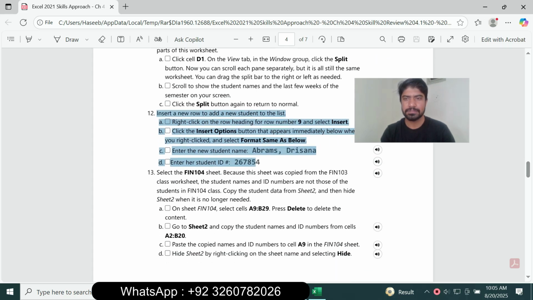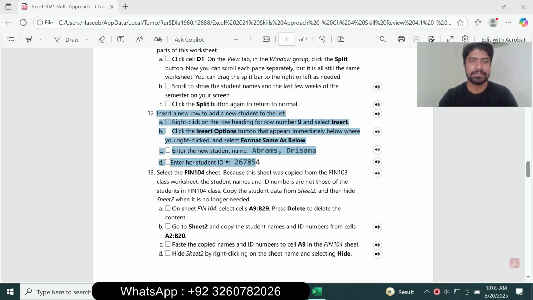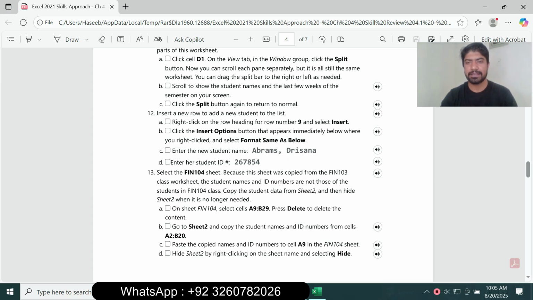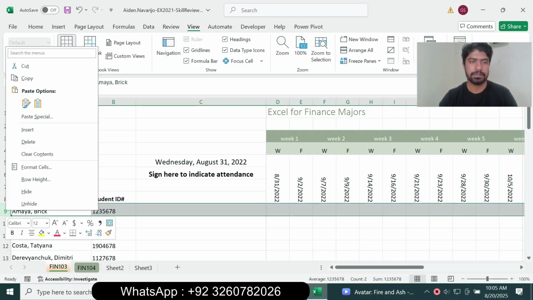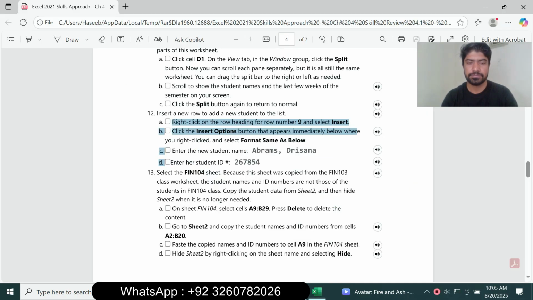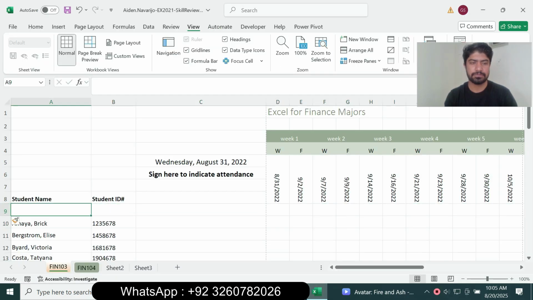Question number 12 is insert a new row and add the new student to the list. Right click the row heading for row number 9 and click Insert. So insert the new row. Insert Options buttons appear immediately; click and choose Format Same as Below.